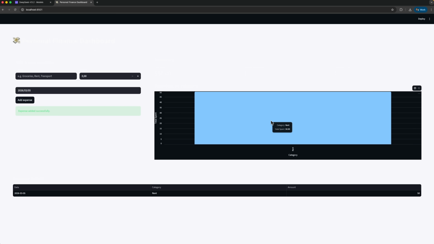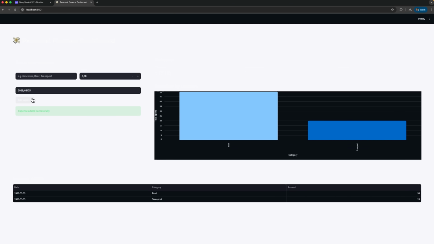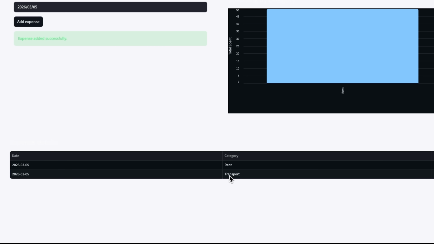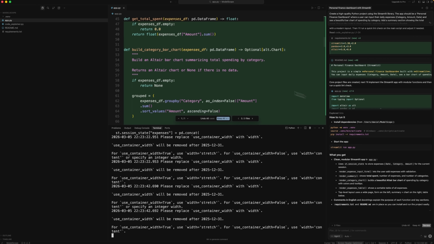Now we can enter our personal finances, daily expenses, category, and amount, and instantly see a nice bar chart showing spending by category. There's also a table with all the expenses listed. We can see that the application generated by the AI is fully functional. Everything launches and runs smoothly, without any errors.